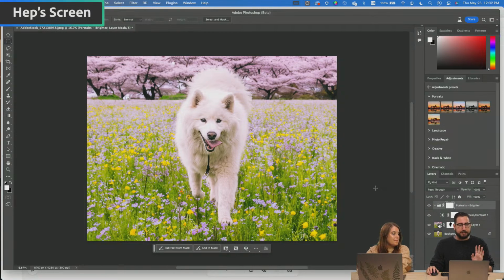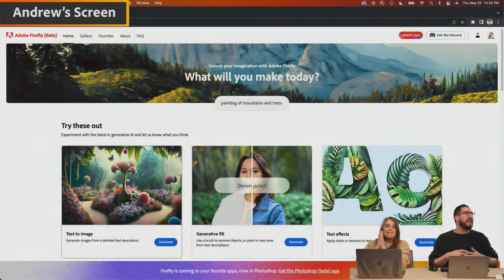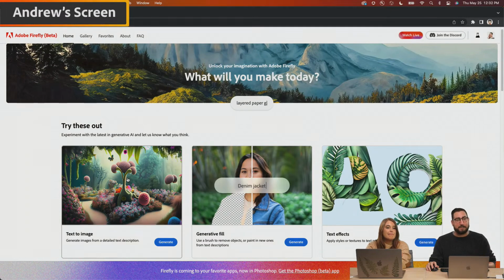Okay, so let's hop over into Firefly and chat. This is your favorite part. Give me a prompt. Anything you want. Your imagination is the limit. And yes, this will change compositing forever.